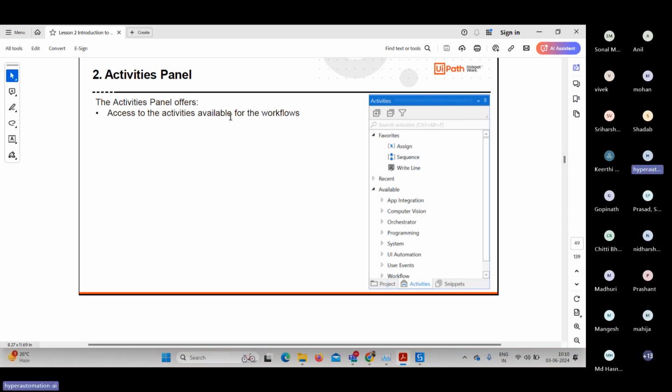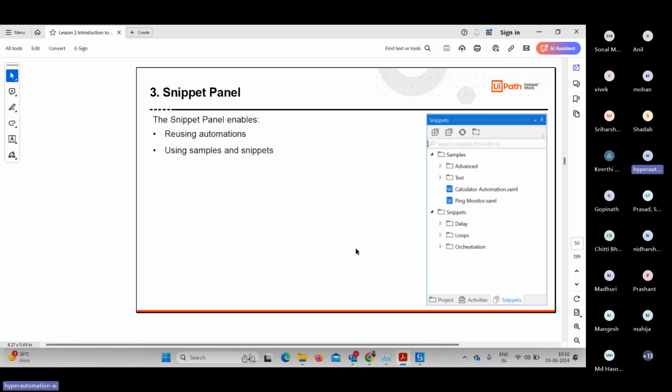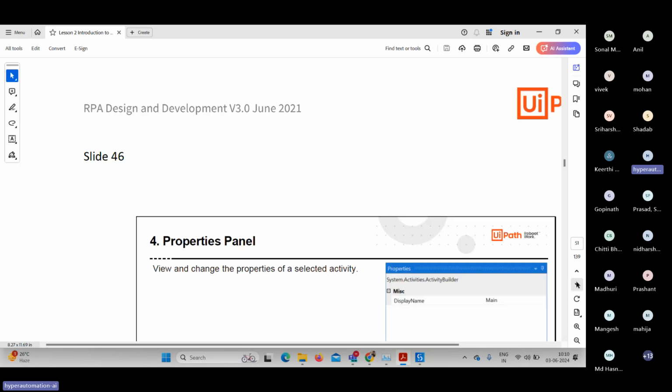Access the activities available for the workplace. Right, so that is your second part. So we have something called the snippet panel. It is something using samples and snippets, which is not most utilized. So we can just ignore the snippet panel.